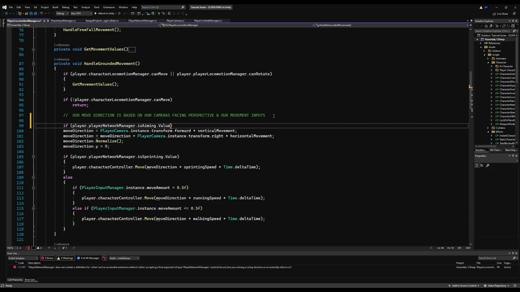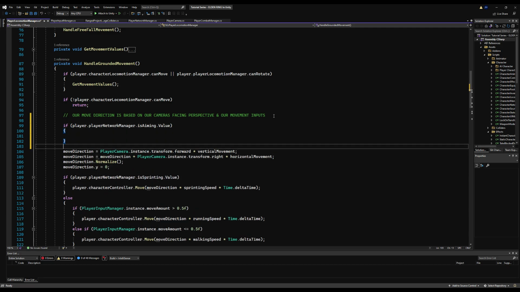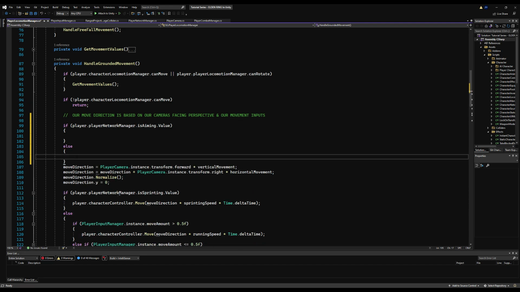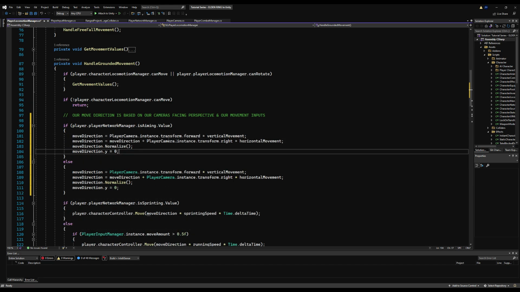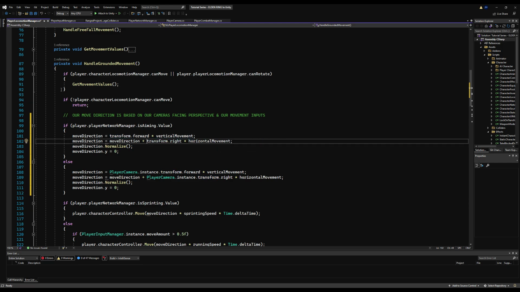All right, next go to the player locomotion manager, go to handle ground and movement, and we're going to make a check. If the player is aiming.value, do this, otherwise do the old movement. So if we are aiming, the movement direction, instead of being gathered from the camera, it will now be gathered from the player itself. So the transform.forward of the character and the transform.right of the character. And then we can save that.